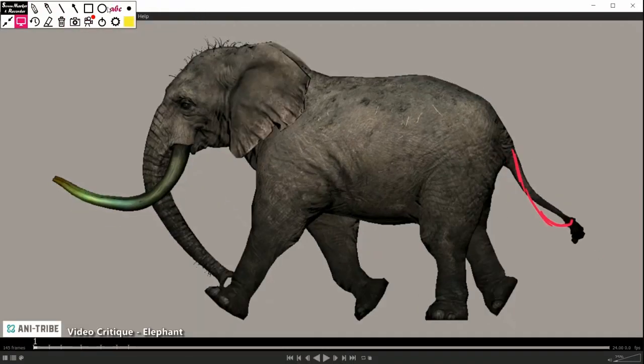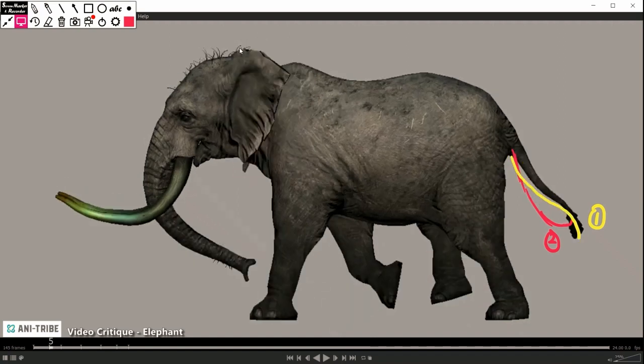So coming to the tail of the elephant, overall we need to just push a bit in terms of the shape change from one pose to another pose. So here on your first pose, as it goes into the second pose, we can do a little bit of change in shape, whereby it goes from that slight S curve to a C curve, as you can see in the drawings.